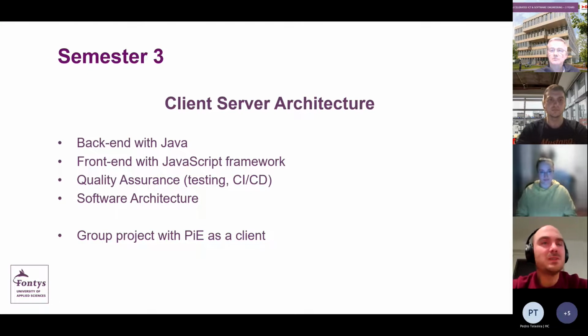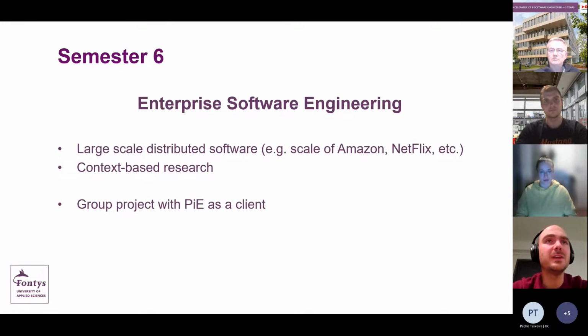Then we have semester 4, which is specialization, which I don't talk about, and semester 5, which is your internship. Then you go into semester 6, which is the highest level of software engineering we'll talk about, where you learn how to build as a group a large-scale distributed software system. For example, an Amazon or a Netflix or whatever. At least the theory behind it. You're not probably going to build an actual Netflix. You might, of course.